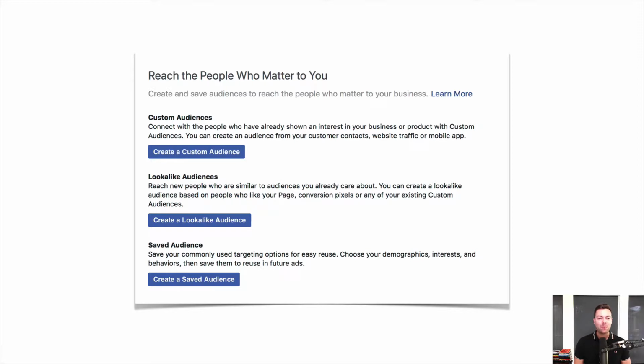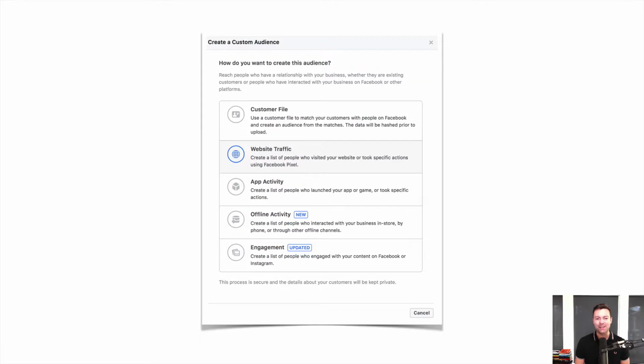When you go to create audiences within your Facebook Ads Manager, you have three options. You can create custom audiences, lookalike audiences, or saved audiences. We're not going to talk about saved audiences in this video. That's essentially targeting the usual demographics, interests, and behaviors. We'll talk about that separately. Today, we're going to focus on creating custom audiences and lookalike audiences.